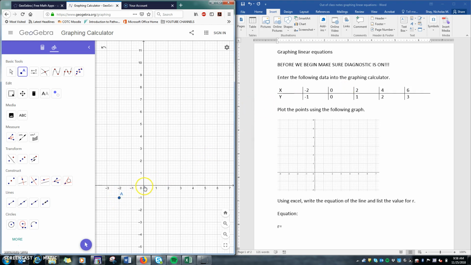The next point is 0, 0. So that's right at what's called the origin. That's where we start because we don't go left or right or up or down at all. The next one is 2, 1. That means we're going to go right 2 and up 1. Next one, 4, 2, means we're going to go right 4 and up 2. Finally, our final point is 6, 3. That means I'm going to go right 6 places, and we're going to go up 3 places.